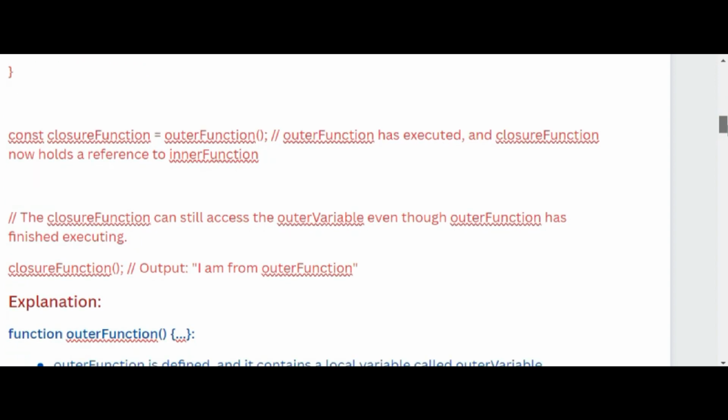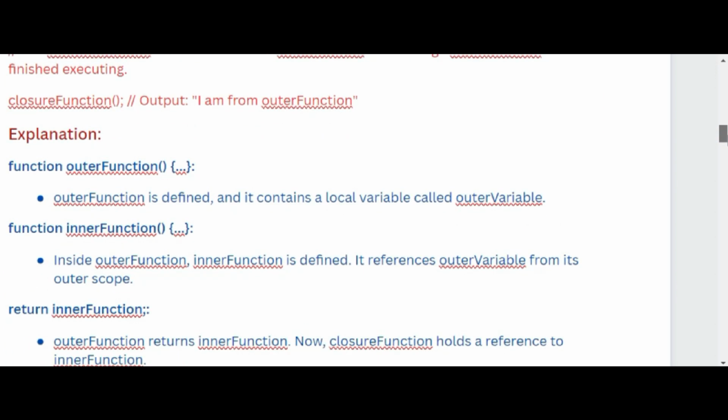So you know what? When I write a syntax, I also tell you what is the meaning of that and why we use it, right? So it will be very easy for you to understand the syntax part. Now in depth, I will also explain to you. So the closure function can still access the outer variable even after the outer function has finished executing. Closure function output, right? I am from outer function. So come to the explanation part.